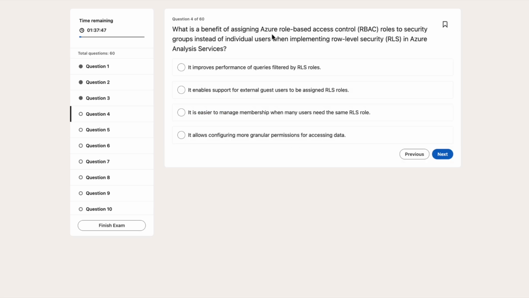What is the benefit of assigning Azure role-based access control roles to security groups instead of individual users when implementing row-level security in Azure Analysis Services? It improves performance of queries filtered by RLS groups. It enables support for external guest users to be assigned RLS roles. It is easier to manage membership when many users need the same RLS role. It allows configuring more granular permissions for accessing data.